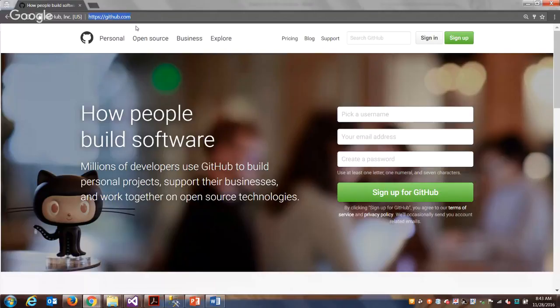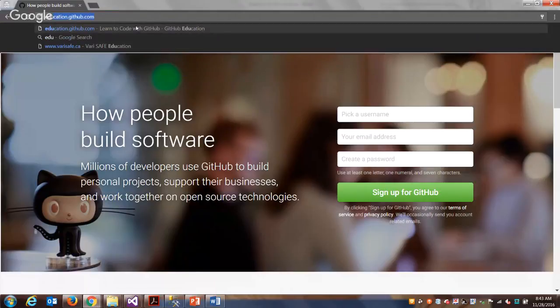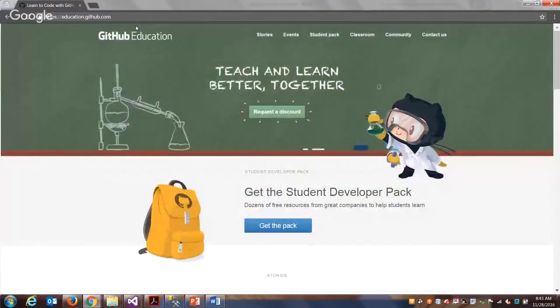Yes, that's basically what we're going to do. So now go to education.github.com. It'll take you here.